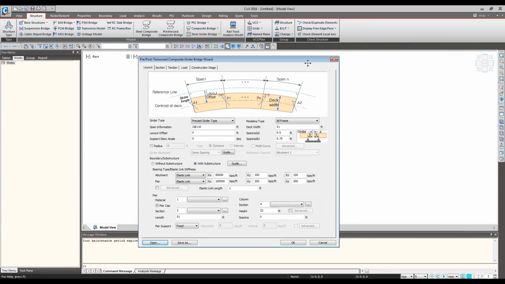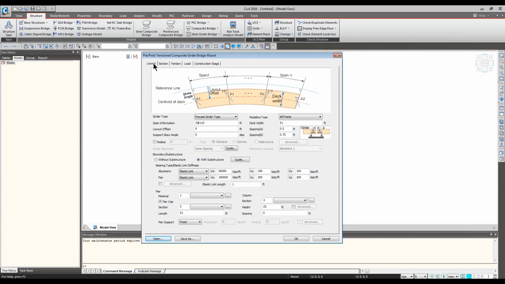When you open the wizard, it's going to look the same as the steel one. Now it's composed of layout, section, tendon, loading, and construction stage, which I briefly mentioned before. I'll be covering two examples today. I'll walk you through step by step for the precast example. Then for the splice one, I'll also show it, but cover less of the details that I already covered in the precast example.